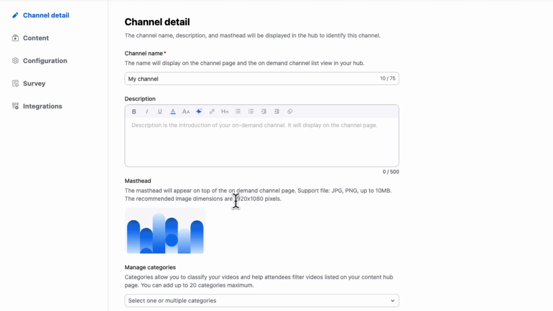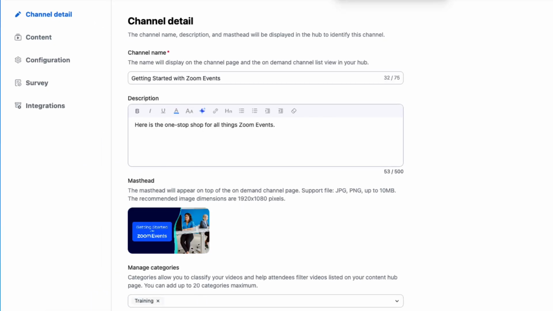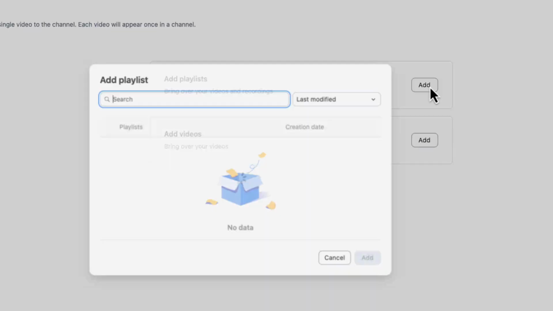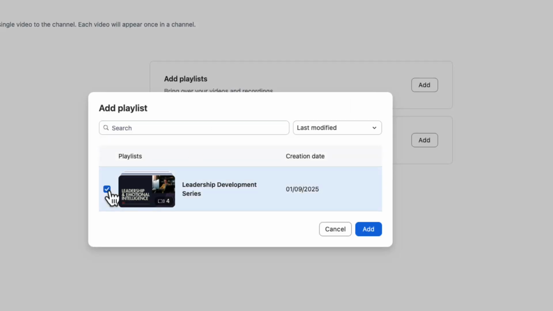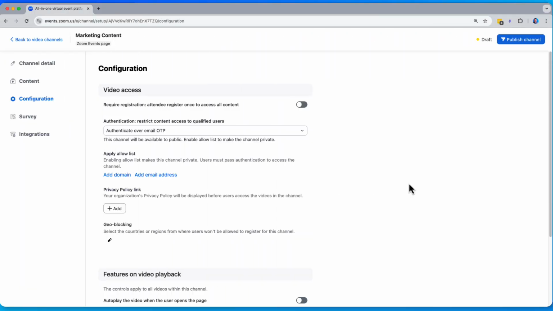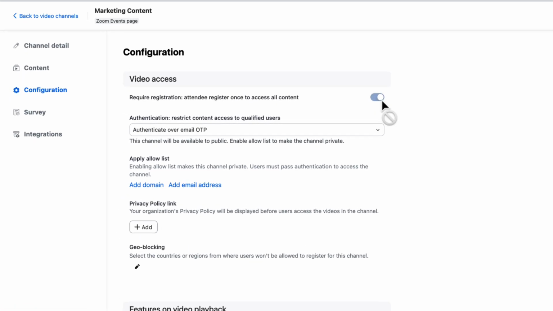Start by filling out all our channel detail information. Then we can begin to build out the content for this channel. We can add both playlists and individual videos. Configuration is where we can manage this specific channel and get the settings all right.